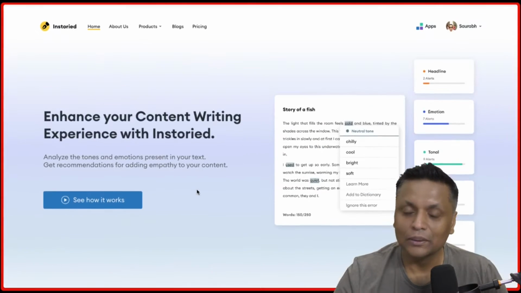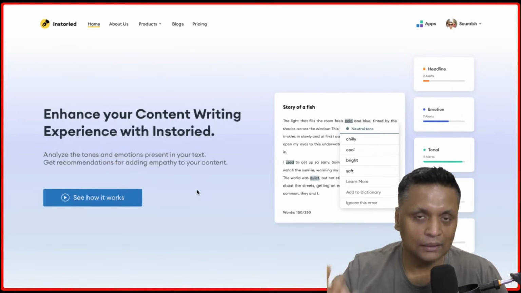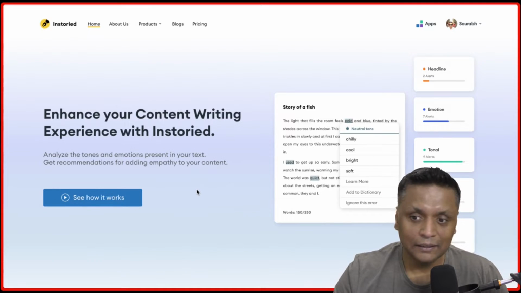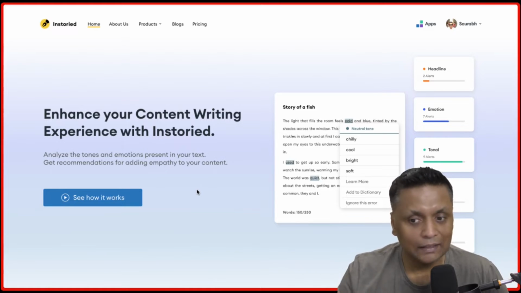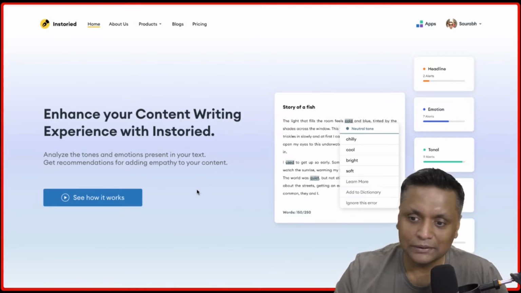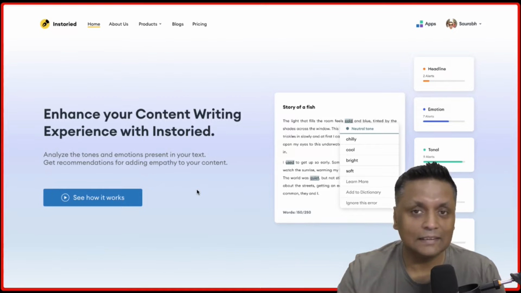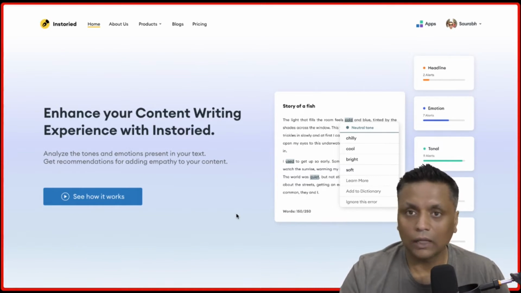So if you want to send some emails, write a blog post or a social media post which you want your target audience to hit, then you can write up that post and run it through Instoried, and it will add that human element, that empathy, that can correct your content by analyzing the tones and add those emotions which are required, so that the content gets connected to the audience which you want to target.